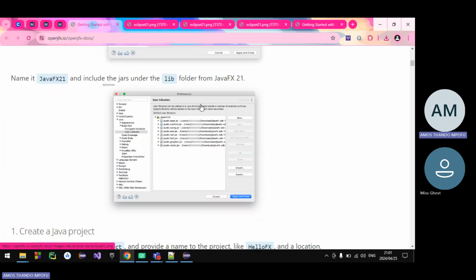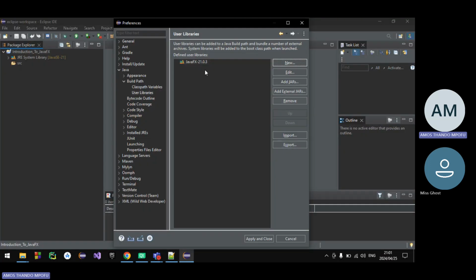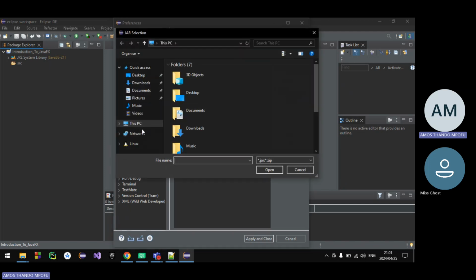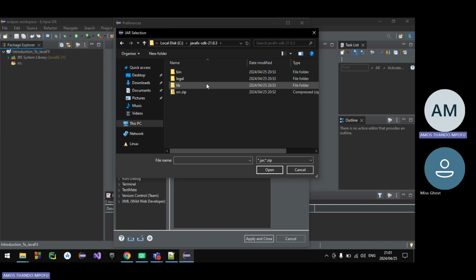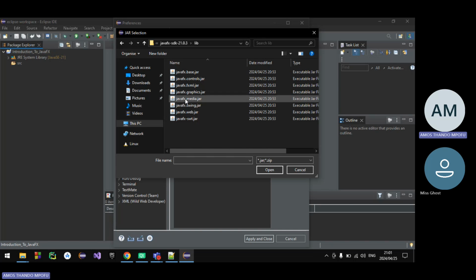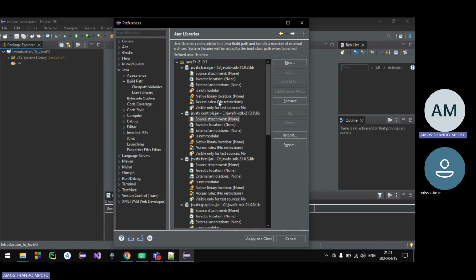This person is using a Mac, so that's why it's a bit different. And then name it JavaFX and include the jars under the lib folder, right? So how do you do that? You click the new user library that you've created, and then click Add External JARs. And then you locate your JavaFX. That's why we saved it under the C drive, so it's easier to locate. You select everything under the lib folder, and then click open, and boom, there's everything that we need.